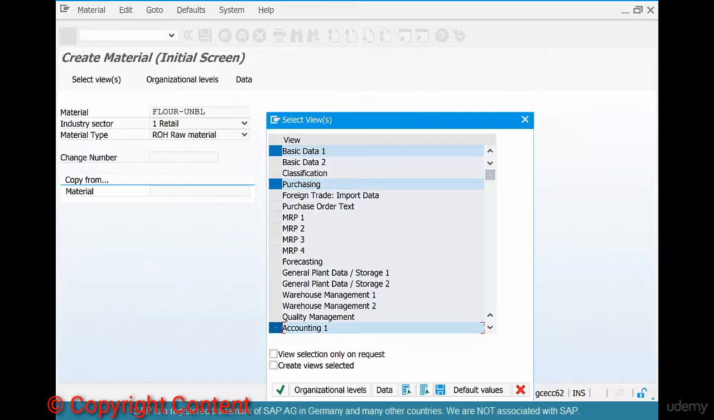Because we're going to procure raw materials, right? Our job as an MM consultant is to configure the system so that you can procure raw materials. We don't care about manufacturing at this point. That's the role of a PP consultant. For us, we care about purchasing. So just these three views are more than enough. Later, when we talk about MRP and consumption-based planning, we'll talk about the MRP views. So hit OK.